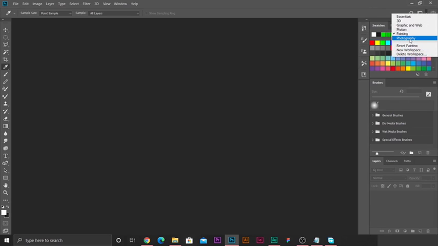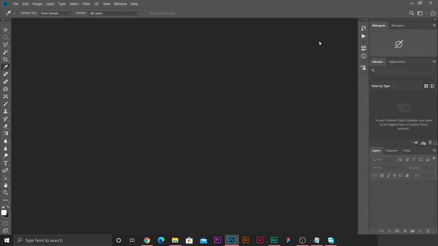So let's also try the last one, photography. Let's see what we have there. Okay, and the amazing thing is you can actually create your own workspace, and as you grow in designing, you can decide to create your own workspace and choose the different tools that you use most.